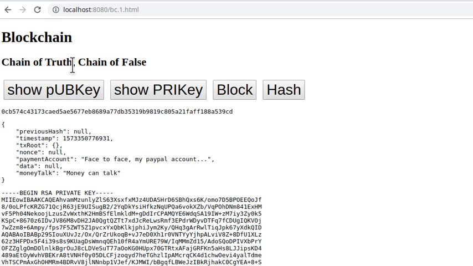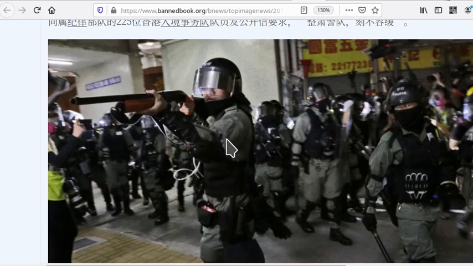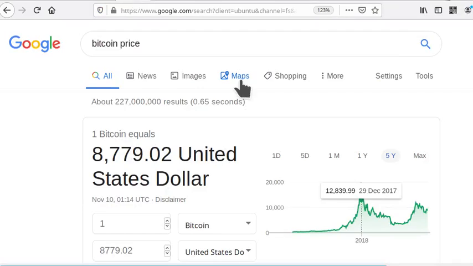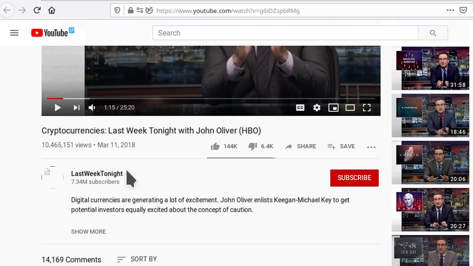For example, from the chain of truth to protesters, because protesters got hurt really hard, and they might need to build some value from thin air, similar to Bitcoins, okay? And there is a lot of online video and documentation talking about blockchain.